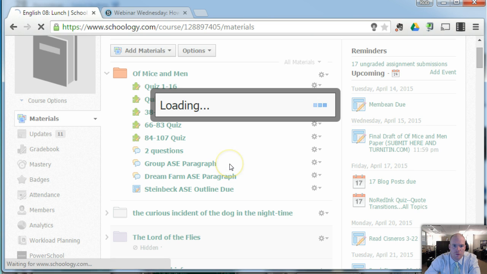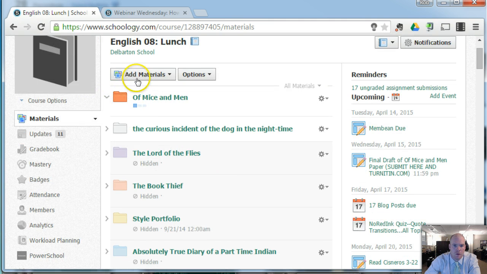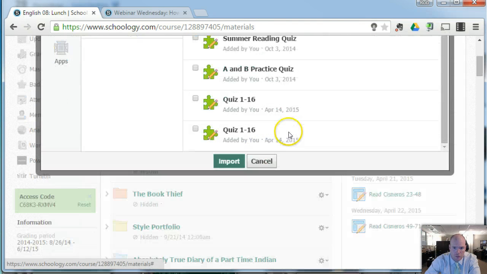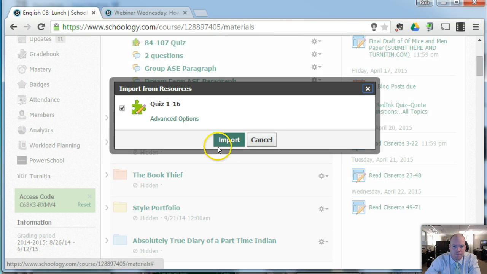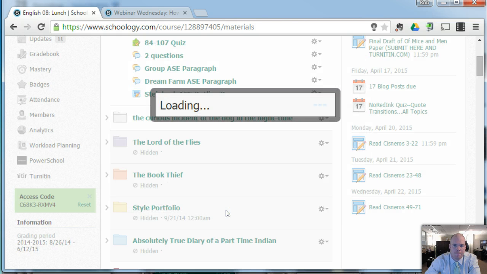Once that goes through, I'm going to get it from resources here. I'm going to add materials, import from resources, and find my quiz. So here's a little quiz that I had, and I'm going to import it. I can go to advanced options here, but I don't really need to. So I'm just going to import it, and it should show up here on my screen.